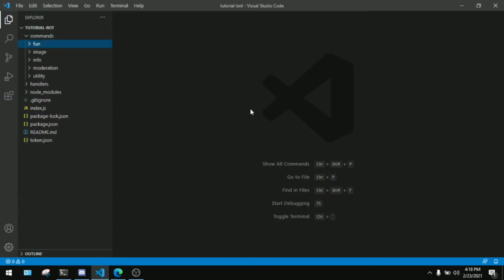In this video, we're gonna make a reverse text command which will reverse the text inputted by the user. And without further ado, let's get into the video.